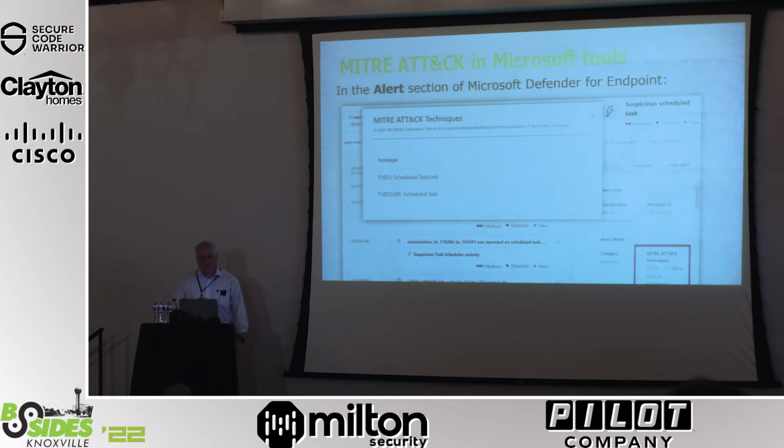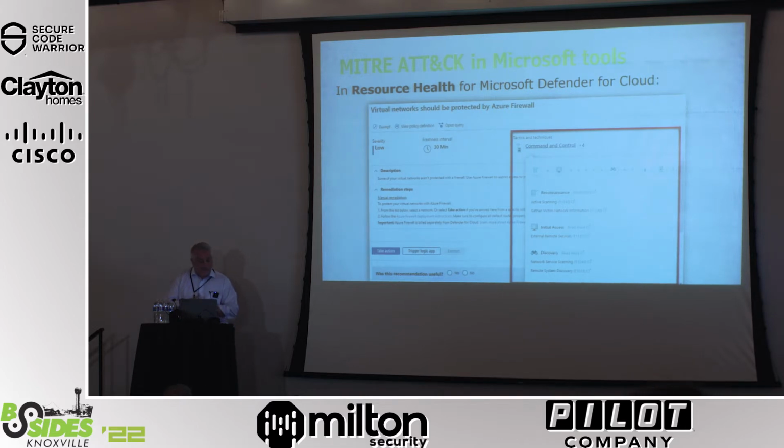If you're using Microsoft Defender for Endpoint, our endpoint protection tool, it'll identify MITRE ATT&CK techniques in the specific alert. So you get an alert on one of your endpoints, you can go in and find out what tactic, what technique is being leveraged by the attacker. If you're using Microsoft Defender for Cloud, what we used to call Azure Security Center, it's available in the resource health. It gives you recommendations about what needs to be changed and why. In other words, what type of adversary behavior would you be preventing by performing these recommendations.